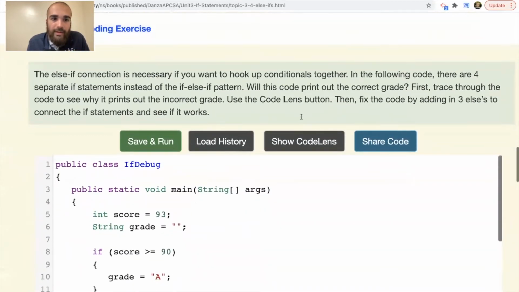The else if connection is necessary if you want to hook up conditionals together. In the following code, there are 4 separate if statements instead of the if else if pattern. Will this code print out the correct grade? This is the classic grade problem when you're first learning if and else ifs and else. Every single text, every single time I've seen when we introduce this, they've always used a grade book as an example. So it's just first trace through the code to figure out why it prints the incorrect grade.